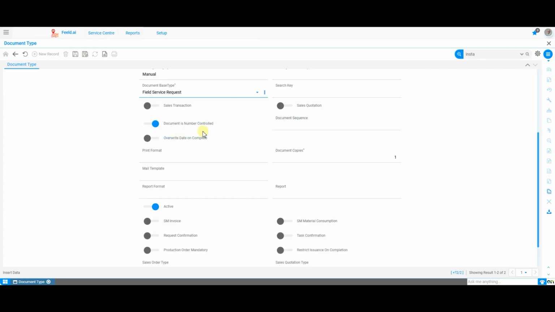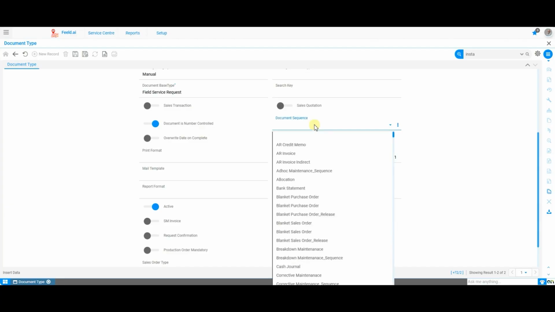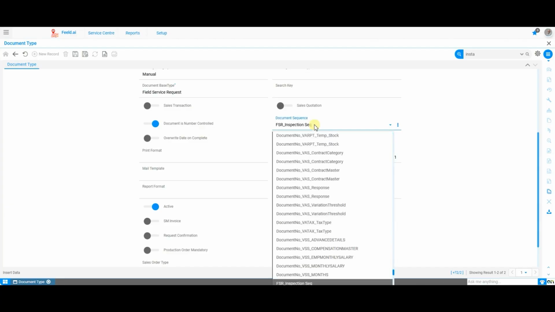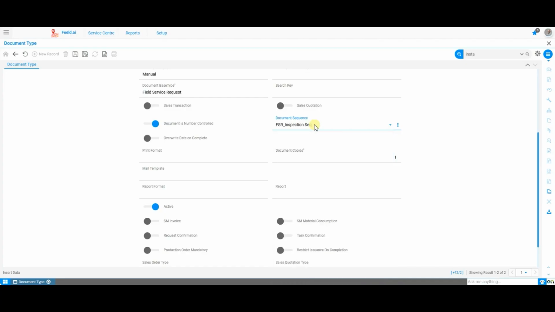The Document is Number Control checkbox needs to be true. This means that whenever a record is created against this document type, the system will automatically generate a unique code and search key for that record. In this field, you can bind the document sequence. For now, we are binding it as Inspection, FSR Inspection.